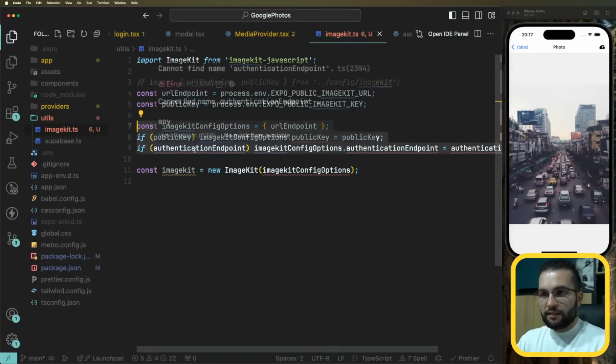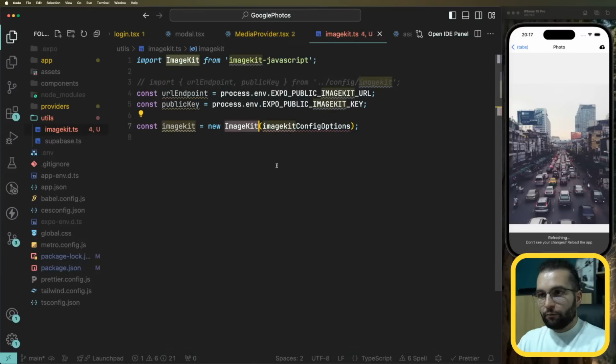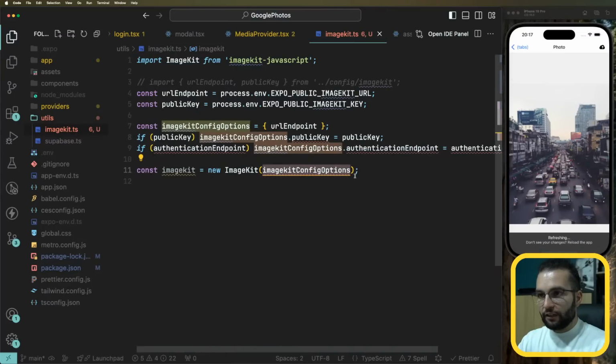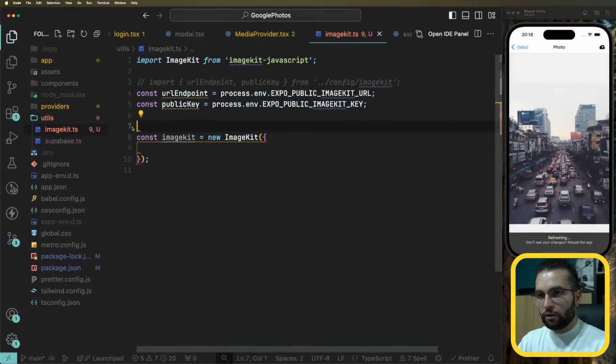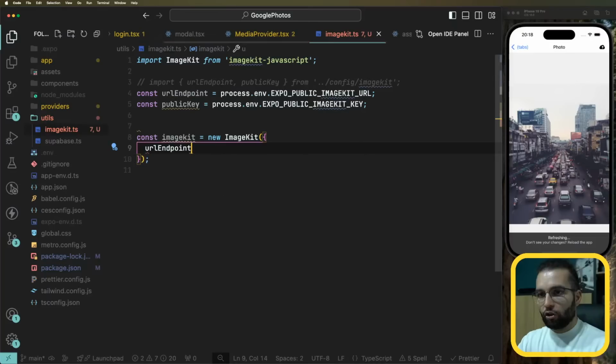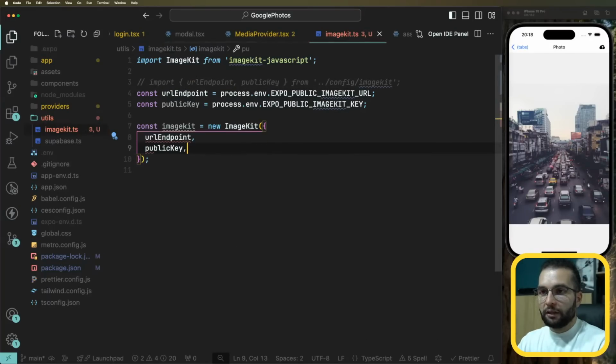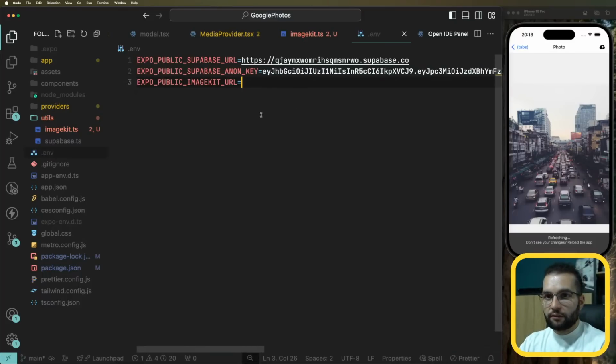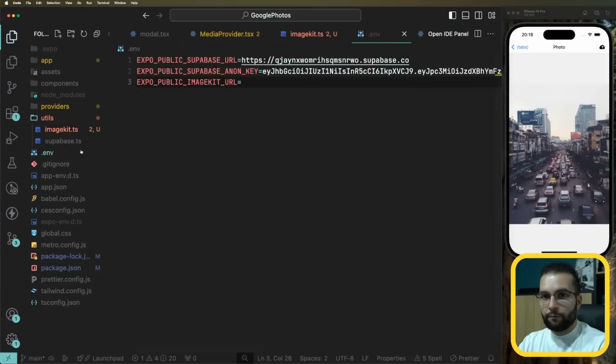Now, instead of these things, I'm going to remove them, and simply when initializing ImageKit, I'm going to do them here directly. I'll provide here an object with URL endpoint, which is going to come from the environments, and with public key, which is also going to come from environments. Now we need to make sure that we add these keys in our .env file. Like this, first one and the second one.